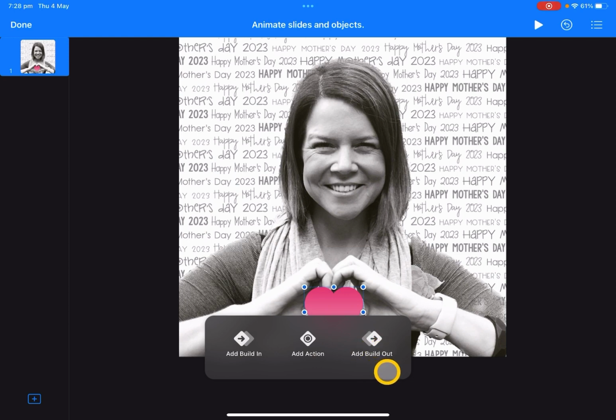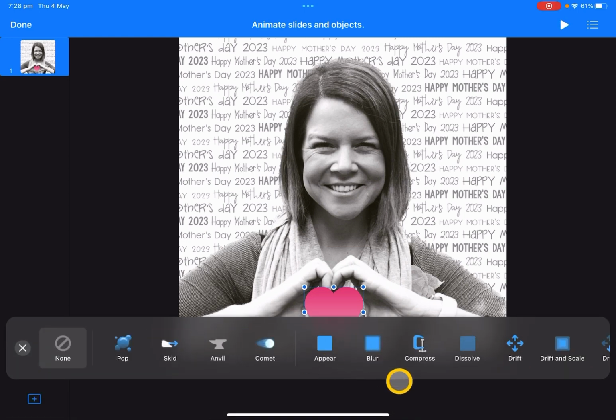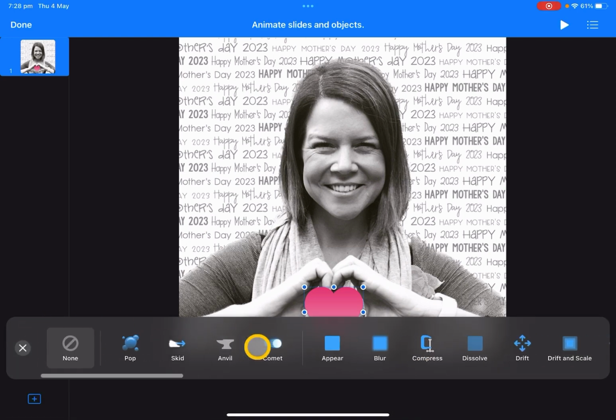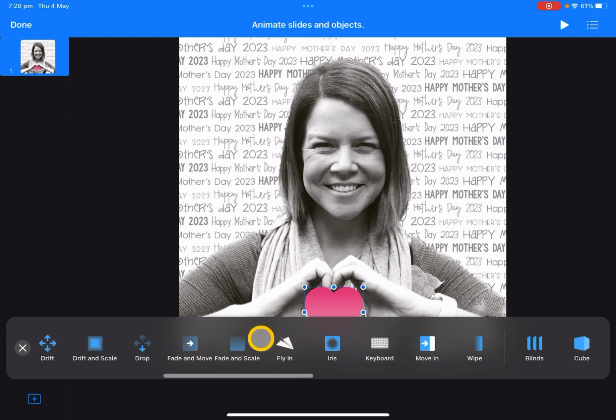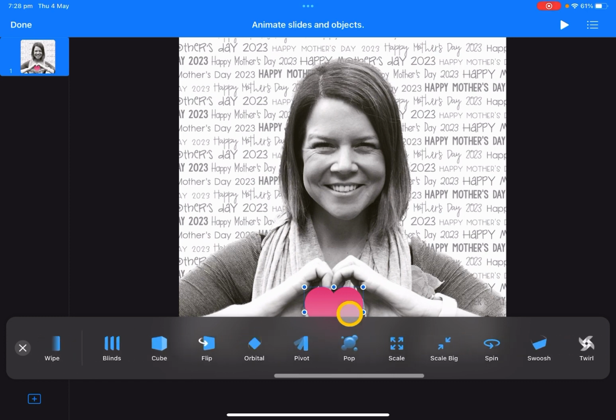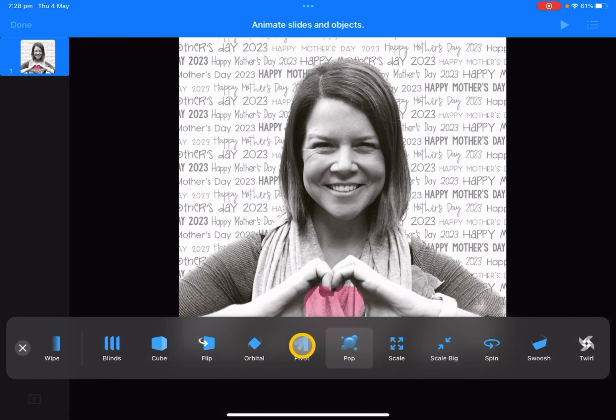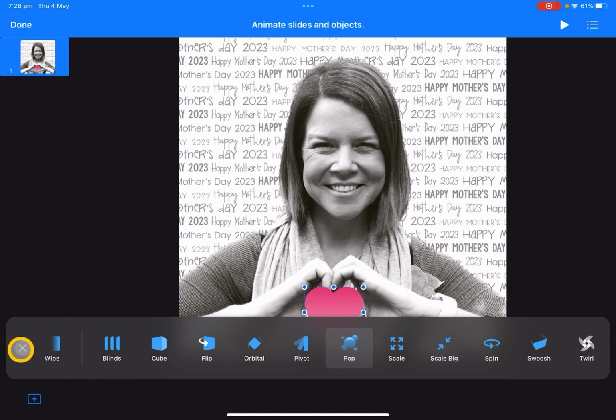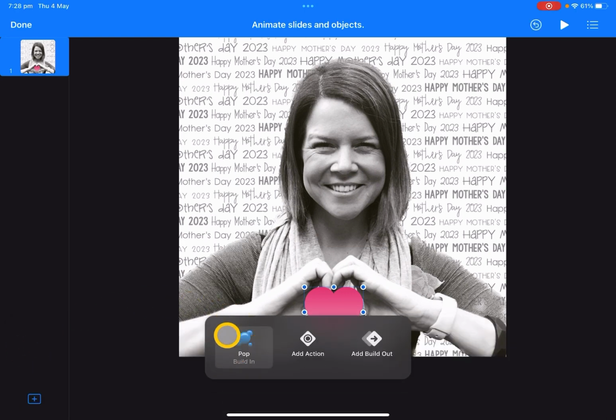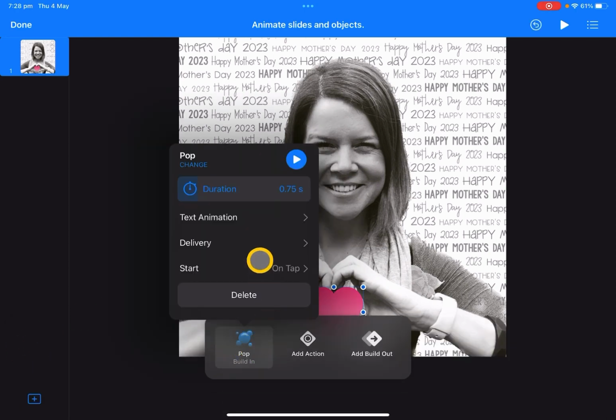is going to disappear. So in this case, I don't want the hearts to be there when you first open this movie, so I want to add a build in. And I'm going to choose a pop. So mine's here because I've used it recently. You'll find the pop further down along on your options here. Tap to select, it'll give you a little preview. Tap the X, and if I wanted to, I could tap here and adjust any of those settings, but I'm quite happy with exactly how that is.